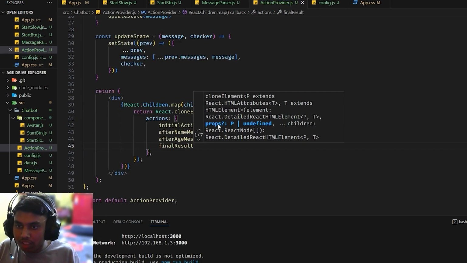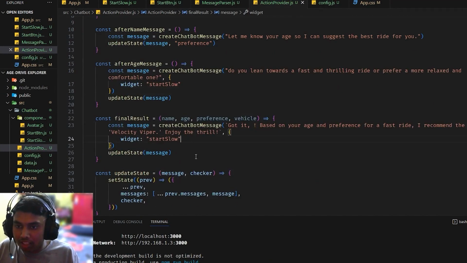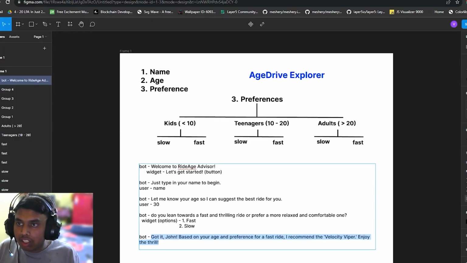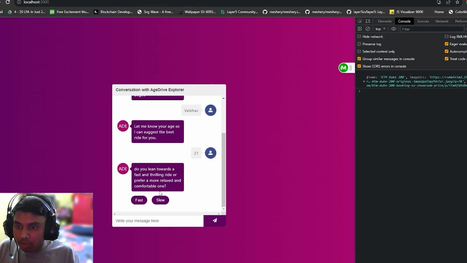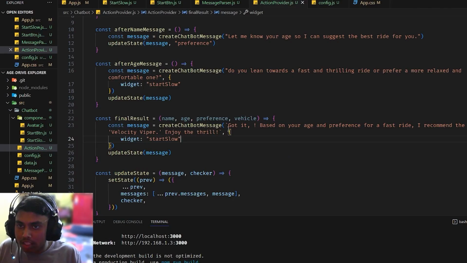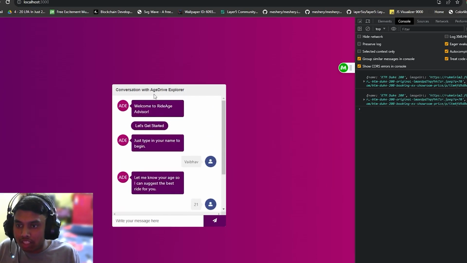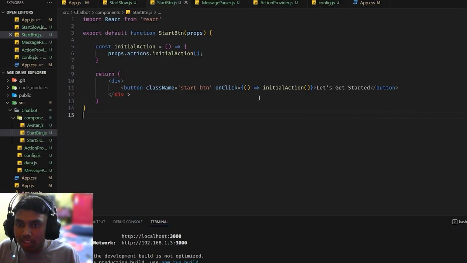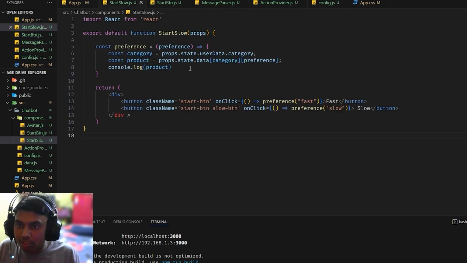I think we followed the previous steps, nothing new. And now after doing this, let me show you again. When we click on this fast button, we have to invoke that action, which is the final result. To do this, we do the same things that we did with the initial message, which is this. Let's get started. On the click event, we can see that we invoke this initial action, and in this we provide that action. In this way we are going to do it with start slow.